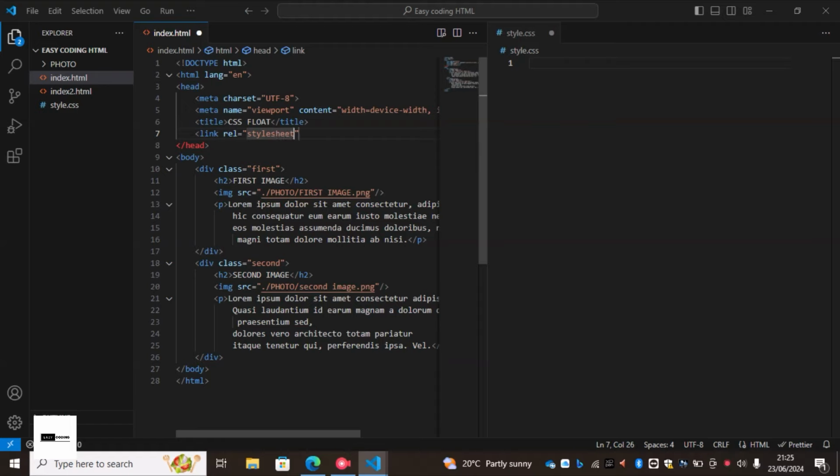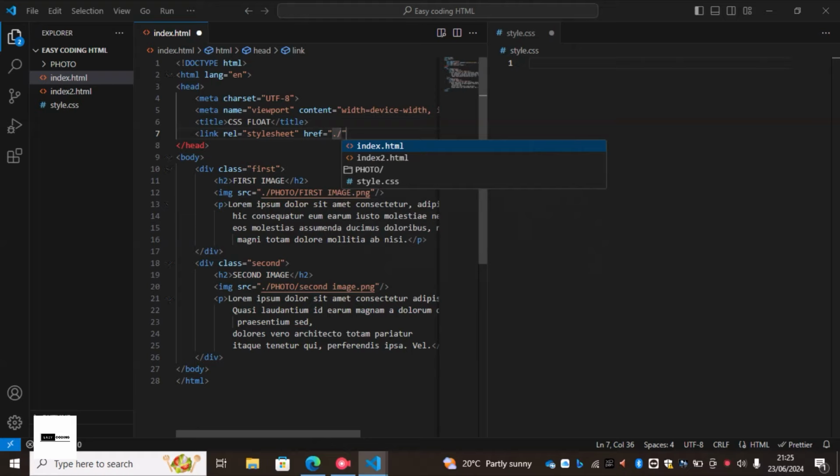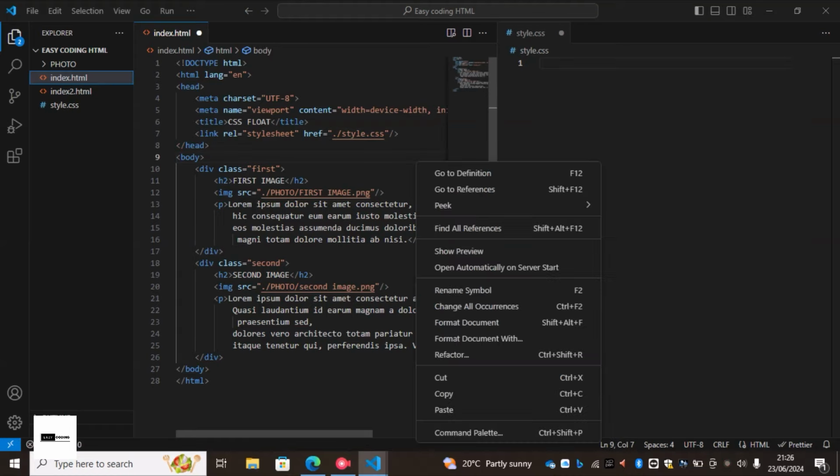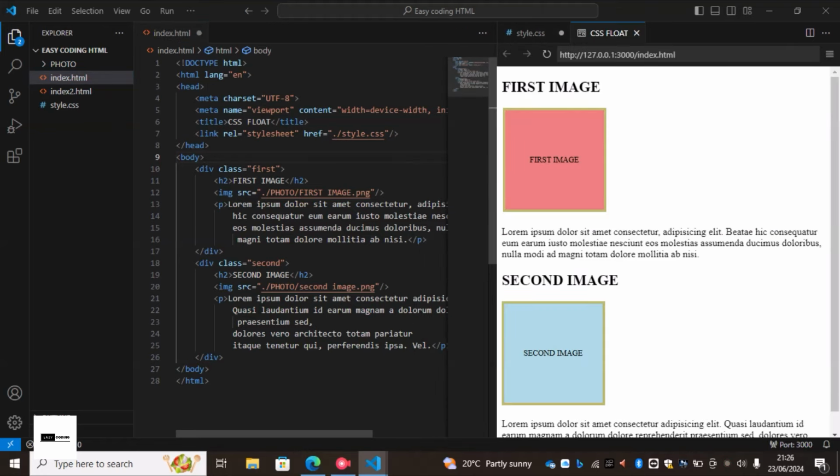I have added the link tag, and in that link tag I'm going to add the attribute called href, and again all I need to add is the dot and the forward slash. As soon as I do that, the computer will give me the options of the files, and from there I have chosen that style.css file.